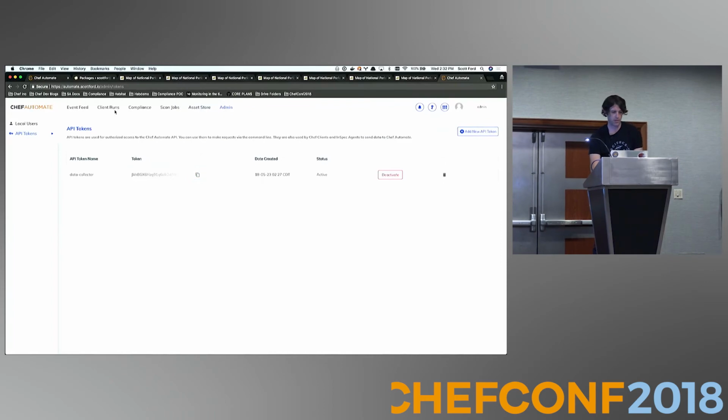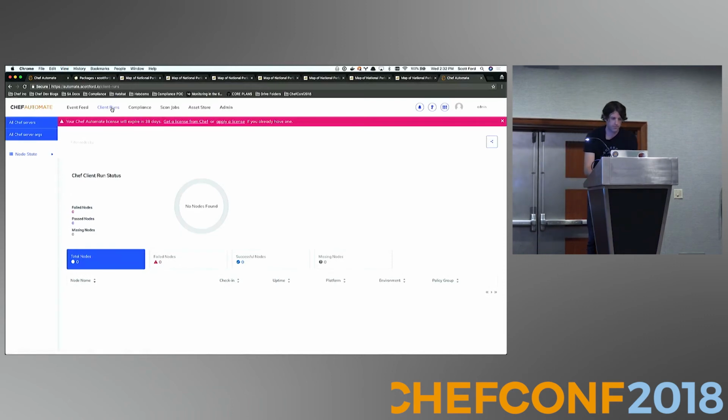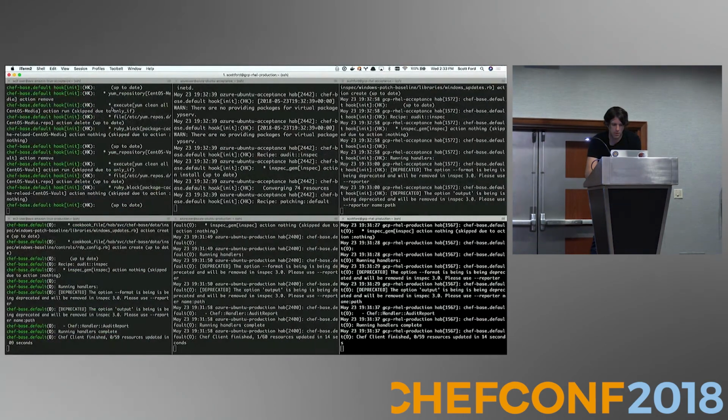Here we go for migrations. Come on. Did I miss something on the token?